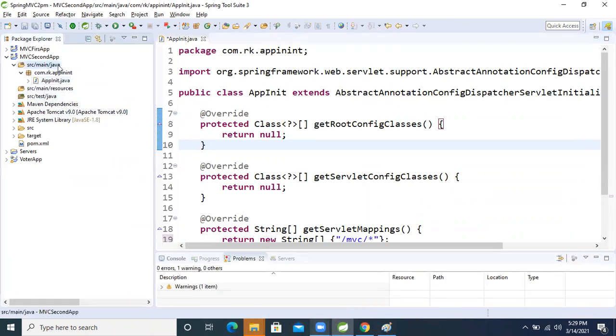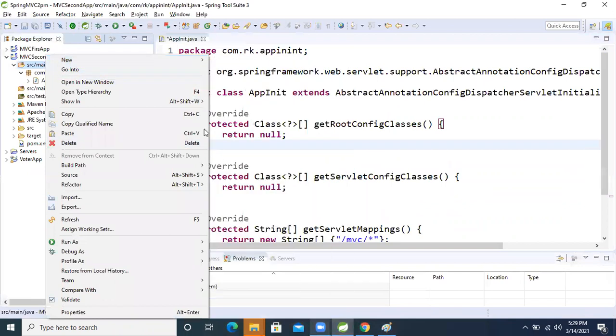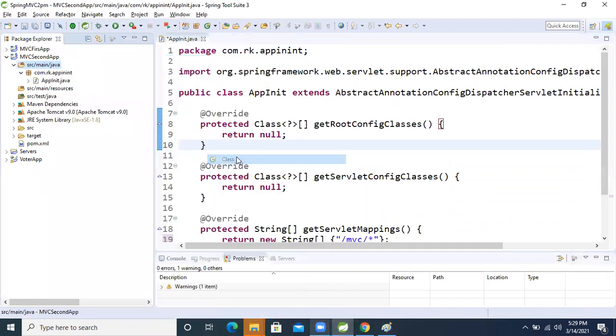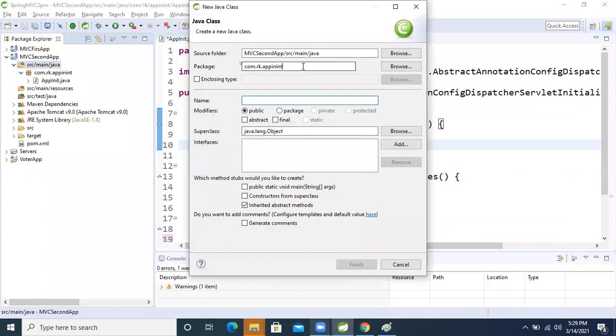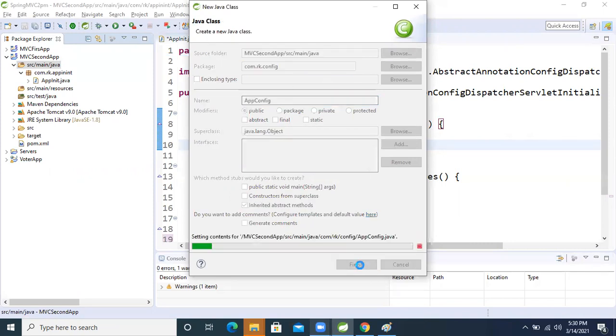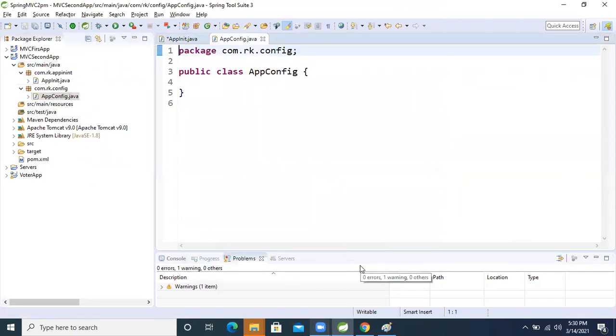So what we will do: right click, new. Now here I will take another package. What is that? Configuration, config, right? Config. Now what is that? App config, right? App config. Now our class is ready, right? Application configuration, the other code we will write.